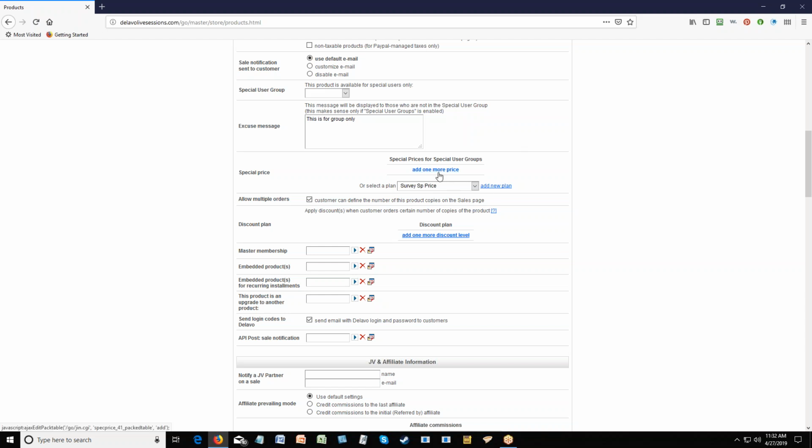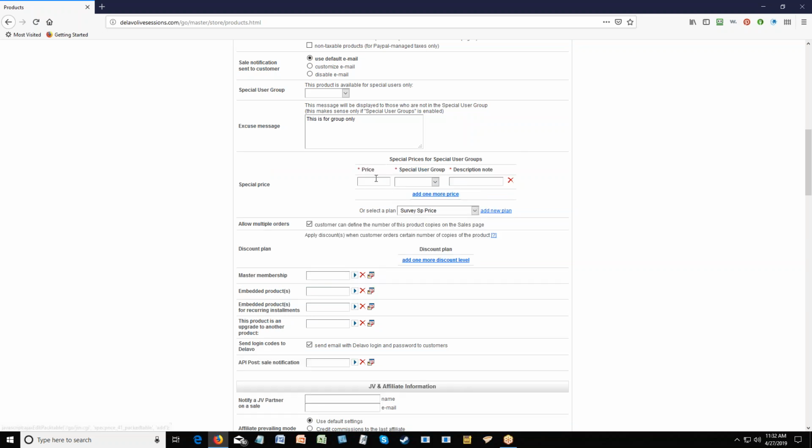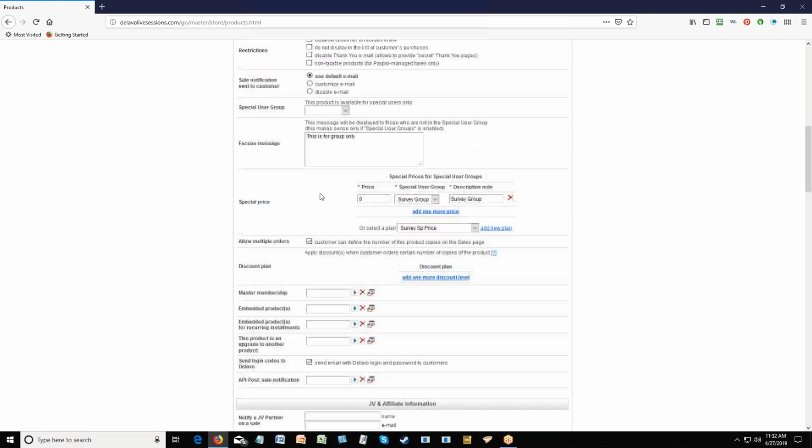Or if you have not set up a plan, you could click here on add one more price, add the price, which is going to be, again, 0. And your special user group is your survey group. And then you can say your survey group here so that you know what it is. So now all those people who do this will get this special price.